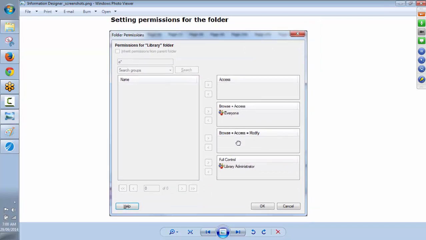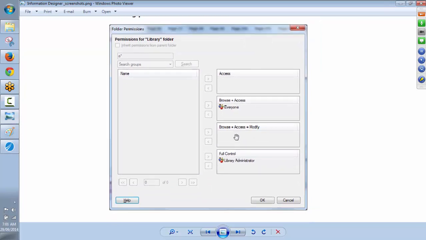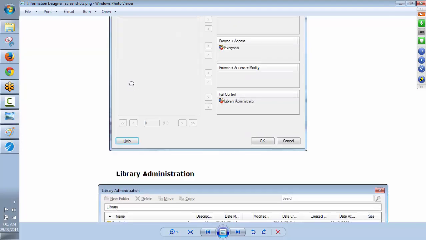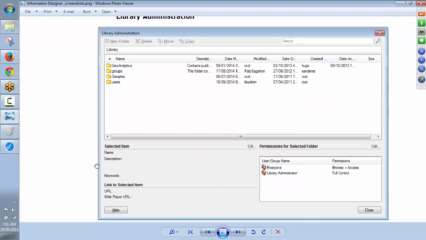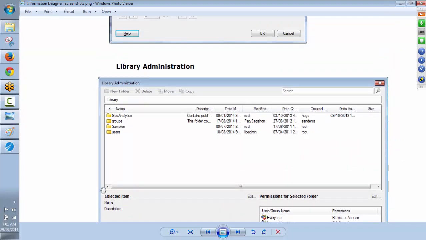See, this is what I said earlier. If you don't have browse access, then you won't be able to see that. Set folder permissions. That's it. That is the information link and information designer. Does that make sense?